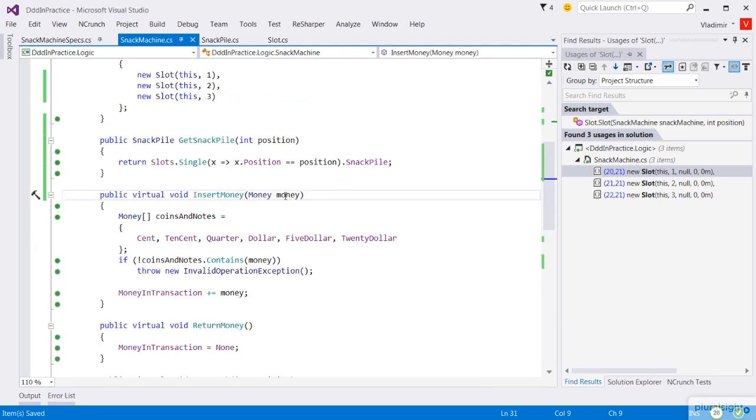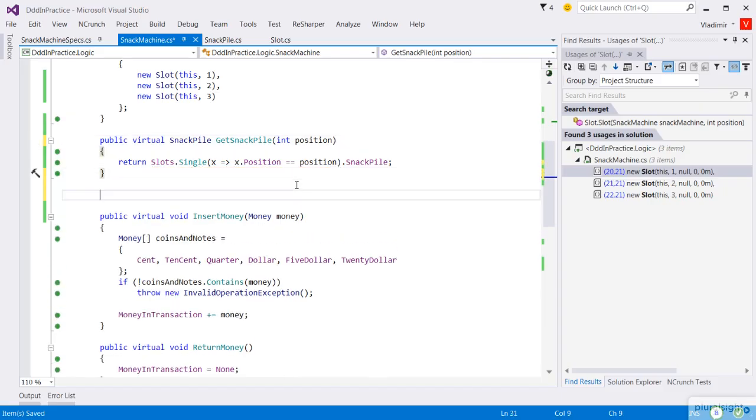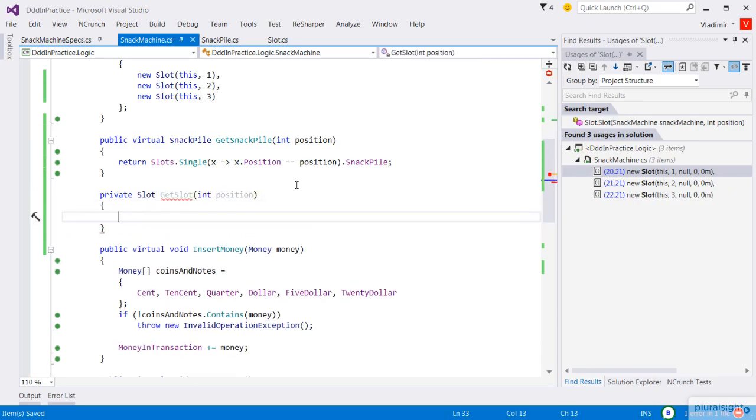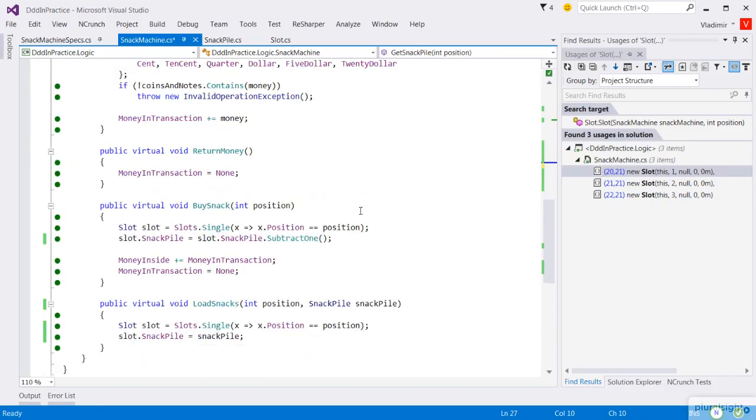Let's implement a couple of additional refactorings for our domain classes. First of all, we need to make this public method virtual so that Hibernate wouldn't complain about it. Secondly, we use this line of code several times in different methods, so it's a good idea to extract it into a separate method. I call this method getSlot and copy the line to it. Now we can use it here and also here.